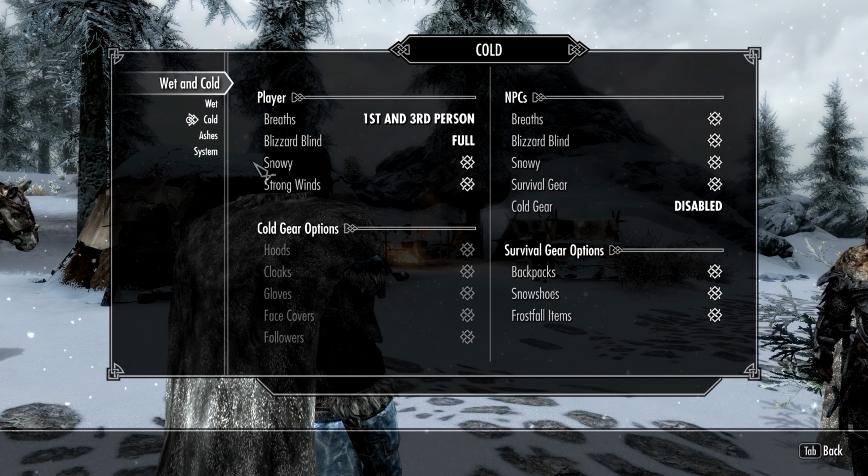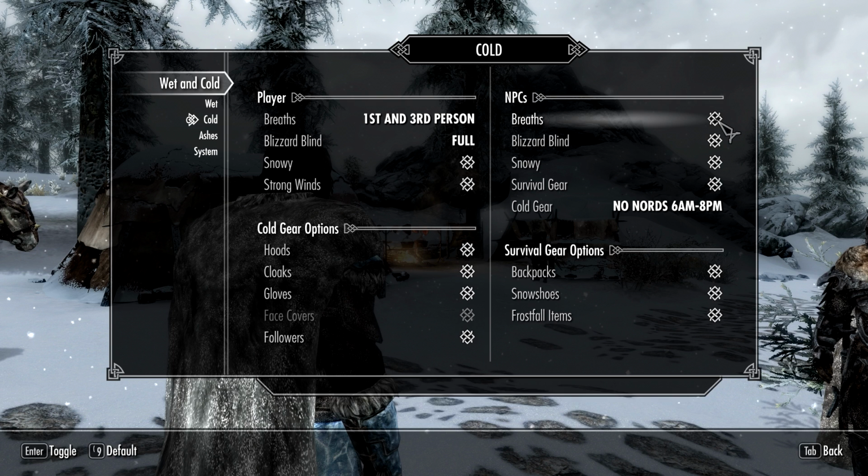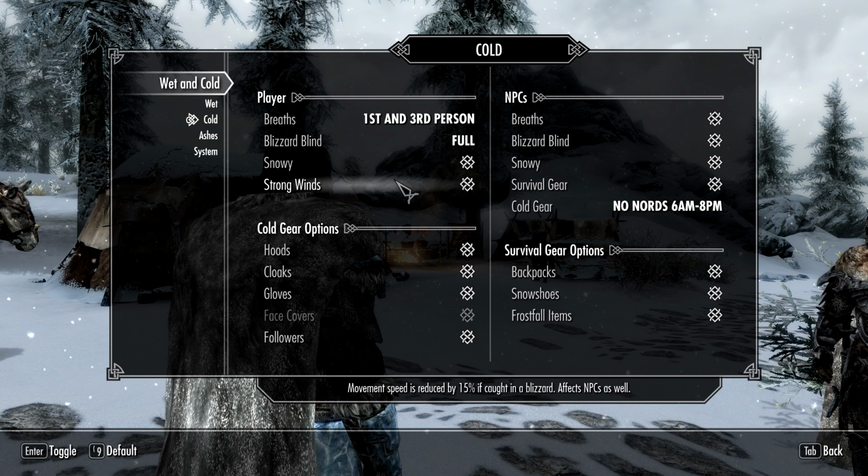Cold is very similar. You can enable the cold gear for all races, or no Nords between 6 AM and 6 PM. You know, when the sun is out, the Nords don't need cold gear. They're tough. You can decide which gear they will wear. You can decide things like the breath, whether you look snowy, and so on. It's all very easy to customize and set exactly as you want it.